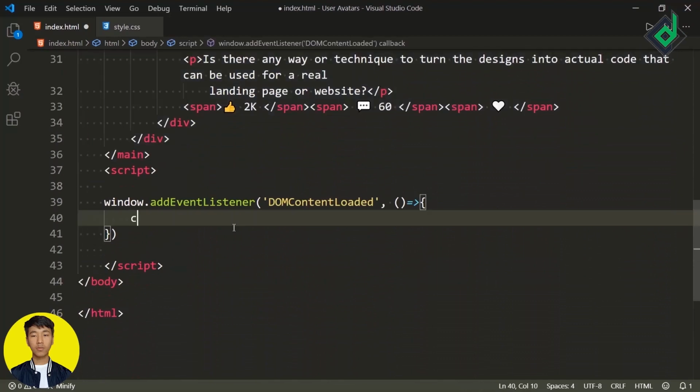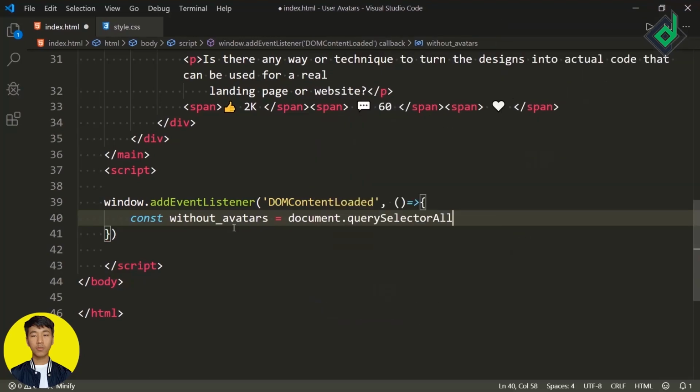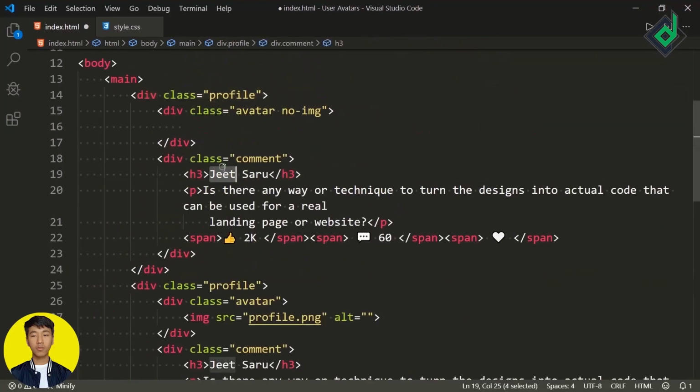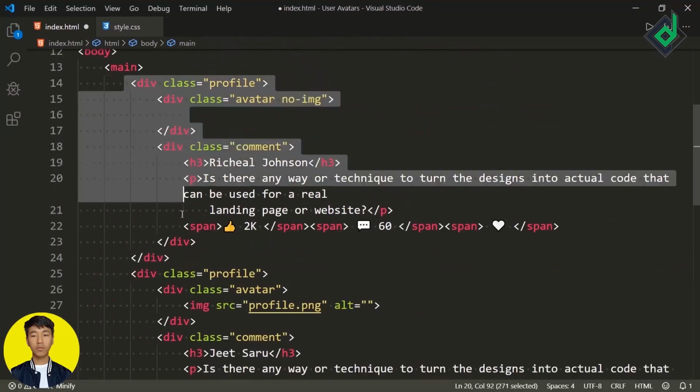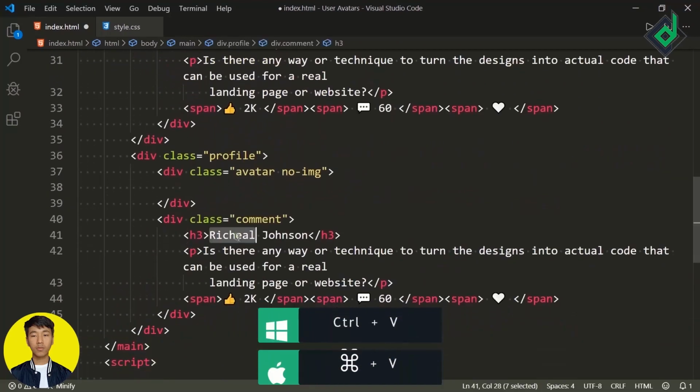So now within that arrow function, let's create a constant variable withoutAvatars. And I'm assigning document.querySelectorAll. Within that, let's select this div with class name avatar along with another class name, that is no-image. And let's change that user's name. If I select this code, let's copy and paste it down, and also let's change this user's name.